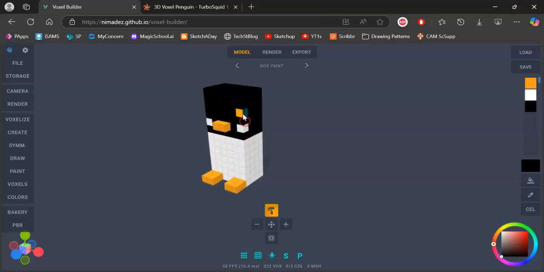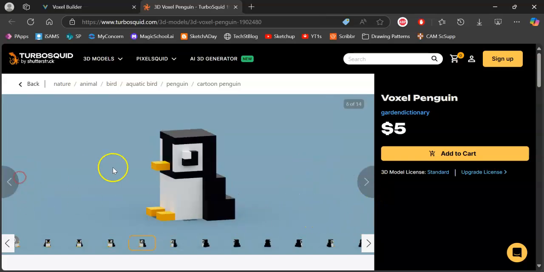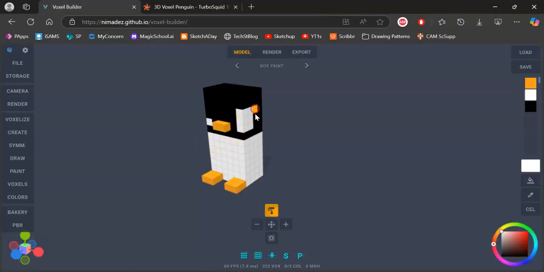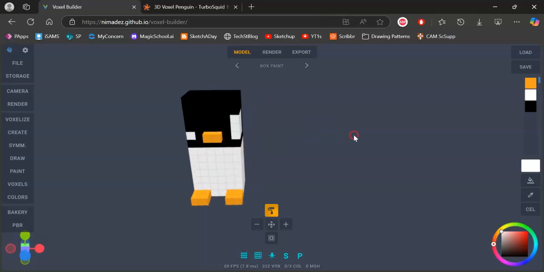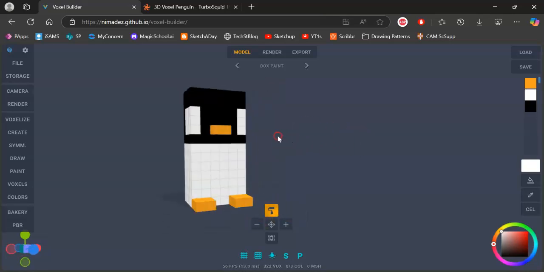So I'll zoom in. Paint in white. 1, 2, 3 blocks. 1, 2, 3 blocks, and it's 3 by 3. And then I'll have to do the same on the other side. 1, 2, 3, 2, 3, 2, 3.